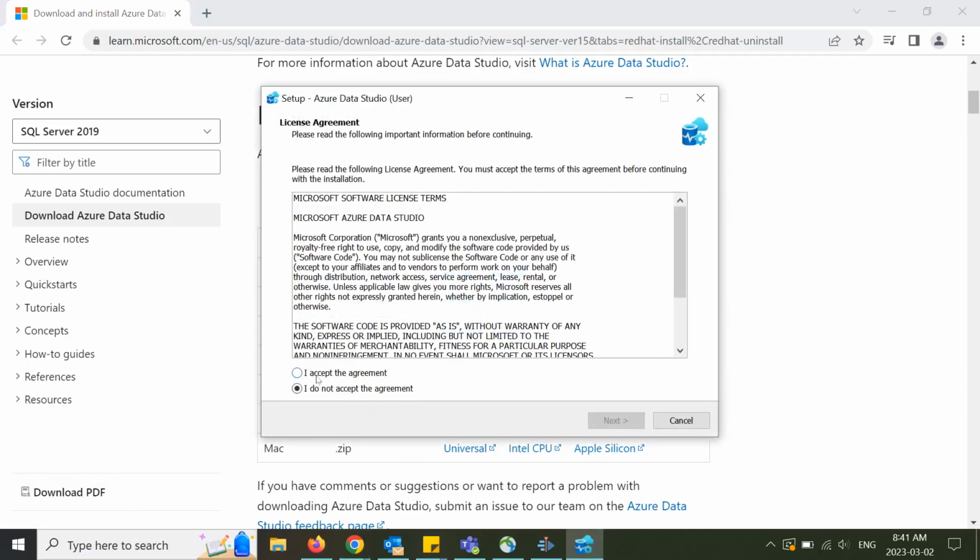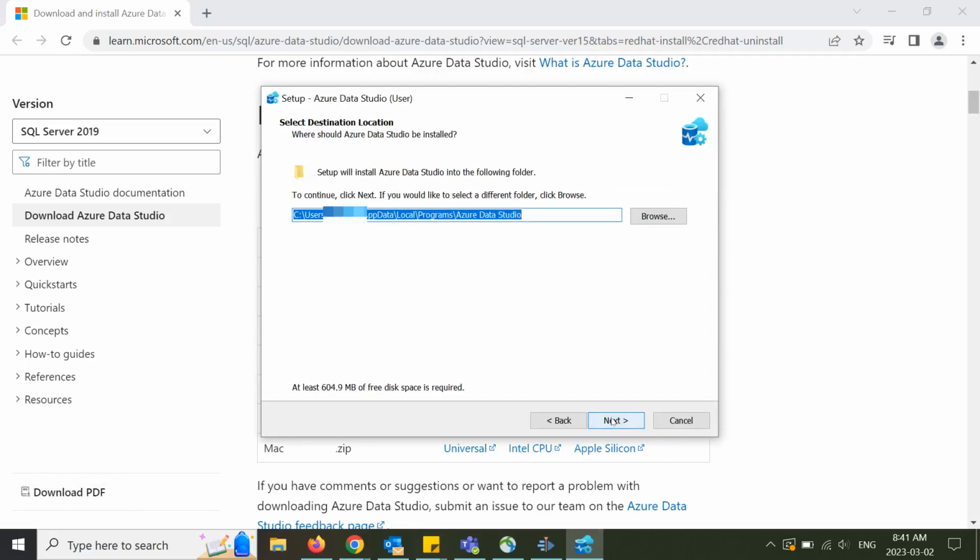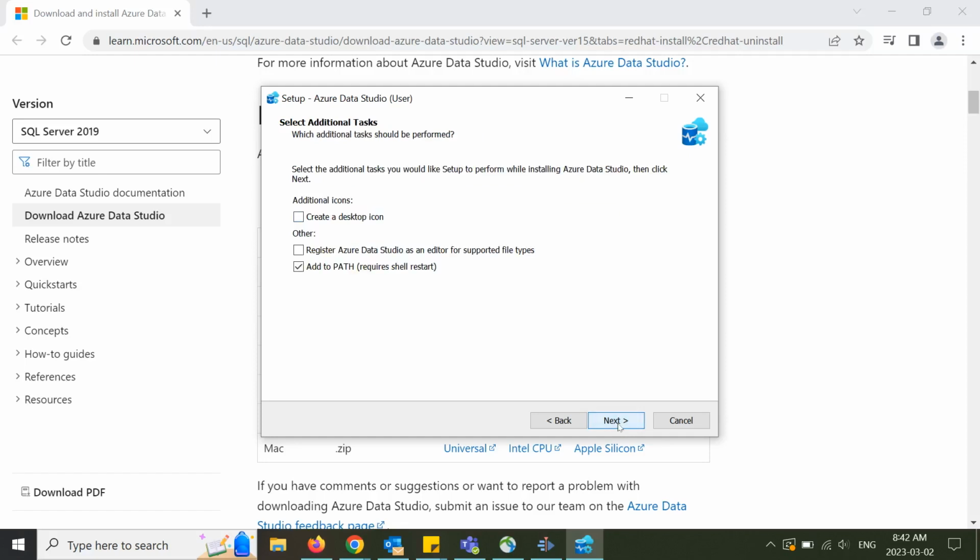Begin by accepting the agreement and select Next. You can choose where you want your download to go, or leave the default location, and then select Next. We're going to click Next again. And if you would like a desktop icon, you can enable this option and then select Next.